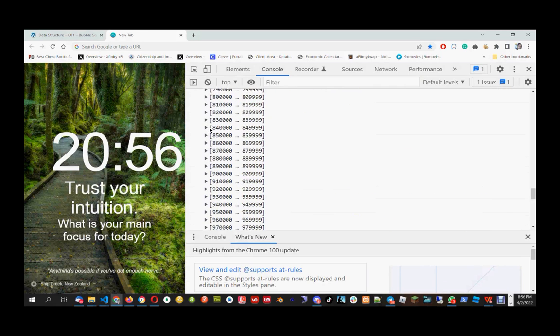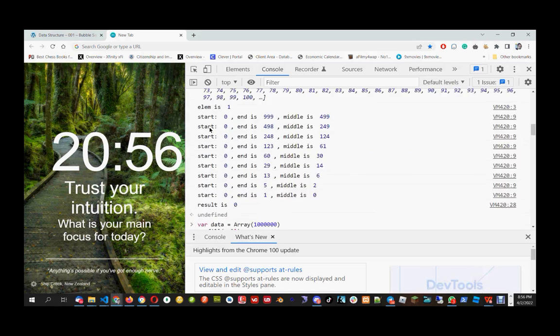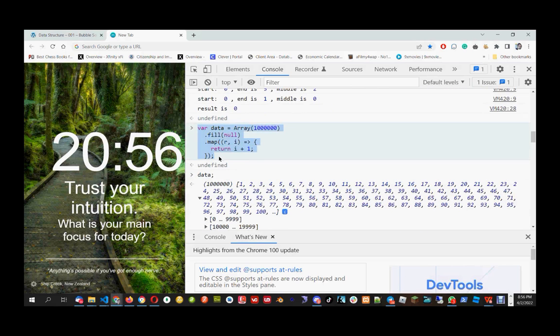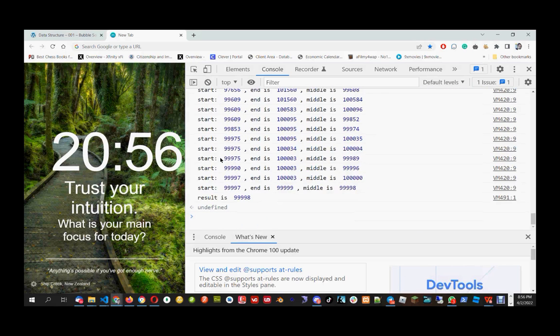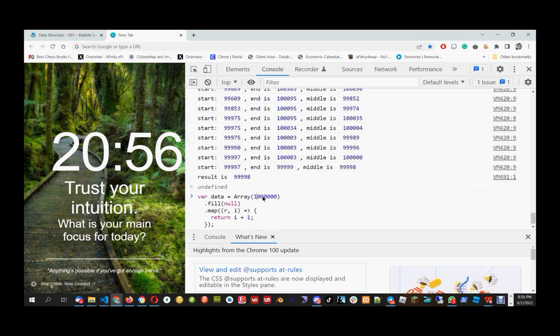Let's try to increase the data one more time from 1 million. In 1 million we have 6 zeros: 1, 2, 3, 4, 5, 6. Let's make 8 zeros.